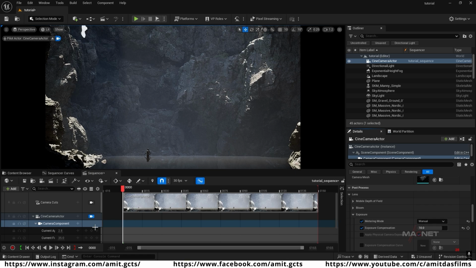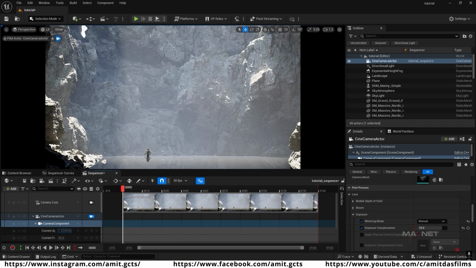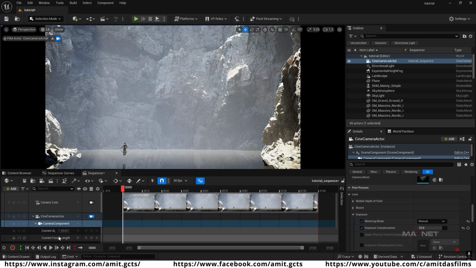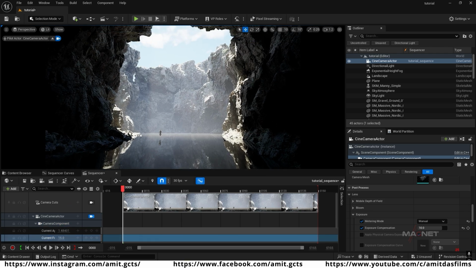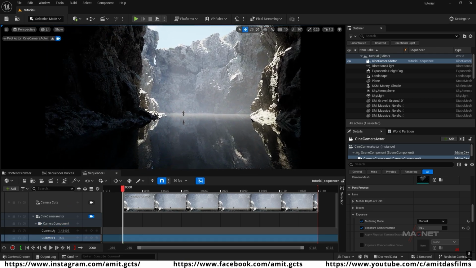And also we come over here and go to this current aperture value. We're going to decrease the value so we can also brighten up our scene a little bit more. Then also we go to this current focal length option here, and we decrease the value to maybe 15 here. So in that way we will get this kind of nice wide angle lens here.